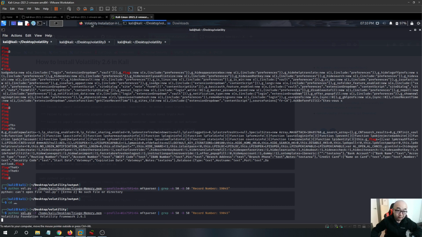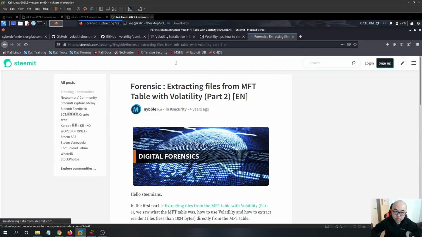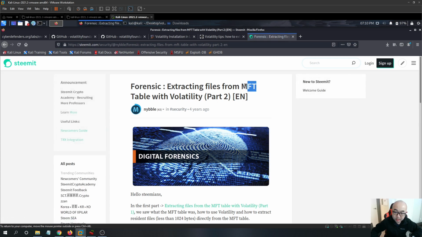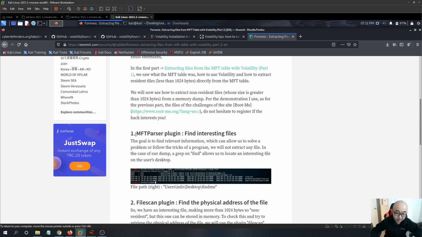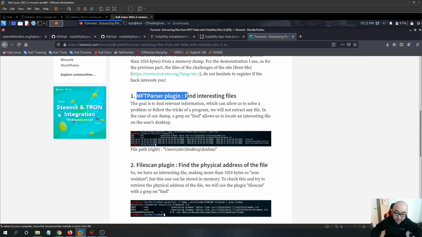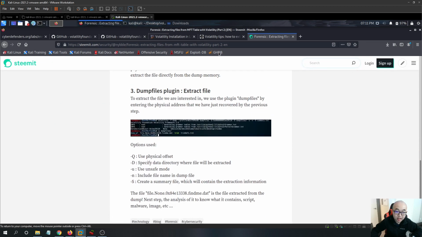If you don't know what MFT parser is, I have another link for you to check out. This one basically says extracting files from MFT table with Volatility. So MFT is basically used by the operating system to store all the file information so that the system knows. Just imagine the Windows operating system has MFT tables to store all the file information. This is more like file system knowledge you need to have when you're doing digital forensics. So if you have the MFT parser plugin, you can find it in the interesting files. You can also find the physical address of the file, and you can also extract the file. So it is extremely powerful. Highly recommend you guys check it out.